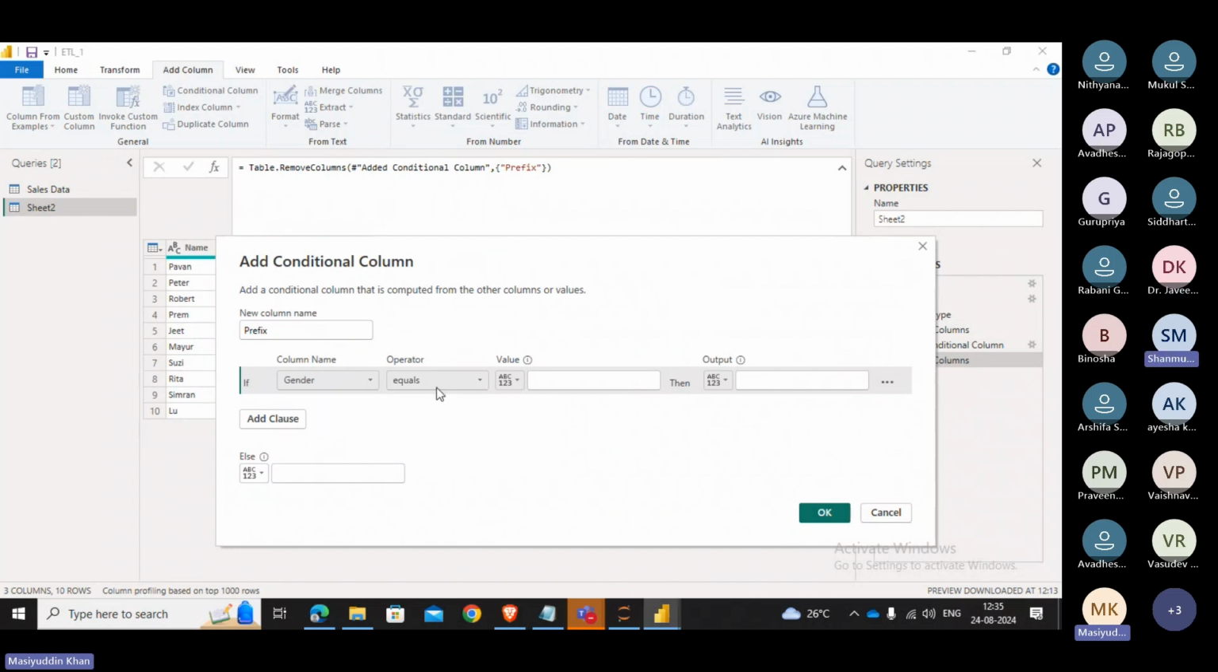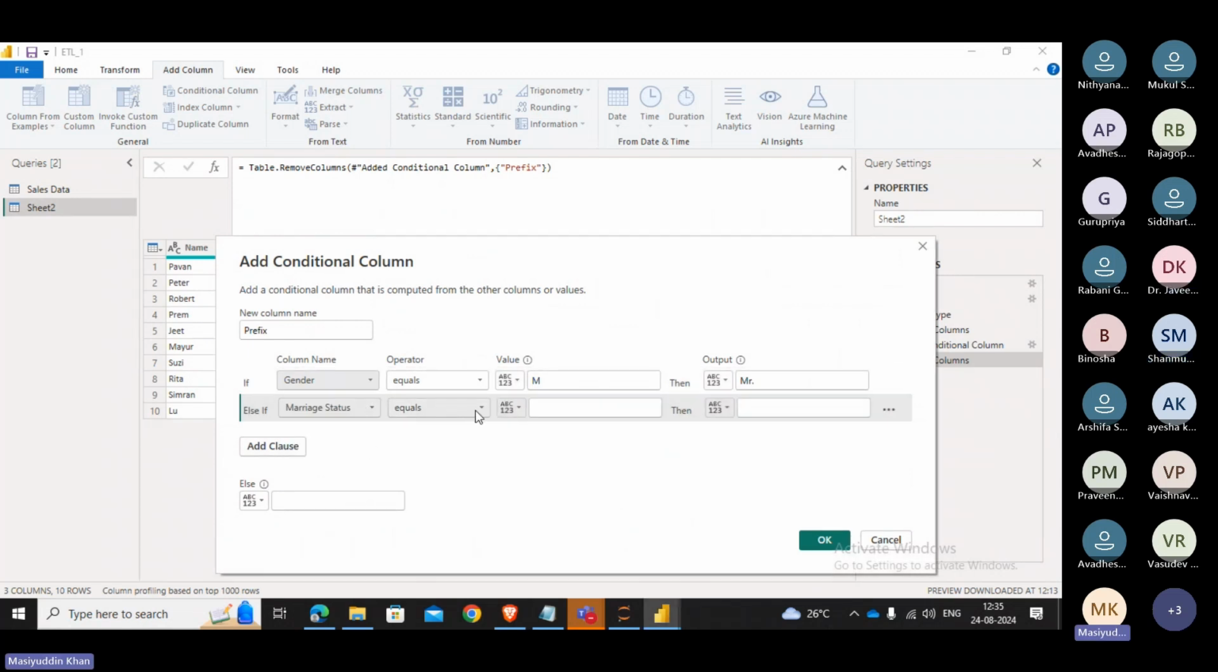Just like gender, I will take as equals M, and I will write here Mr. Then again, I will take marital status equals, I can write S, then it will be called Miss. And I will write here else. So if the person is a male, obviously whether he is married or not married, he can be called Mr. But a female who is single, that's why in the marital status it's written S and here it's written Miss. For this other case, it is going to be considered as Mrs.